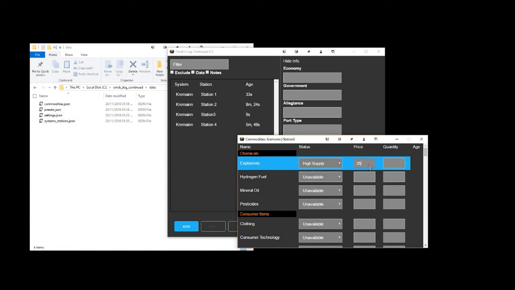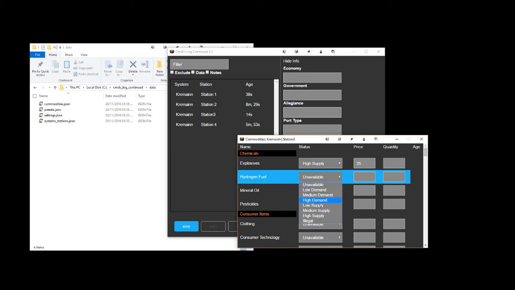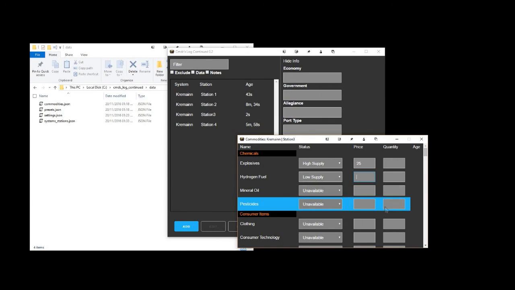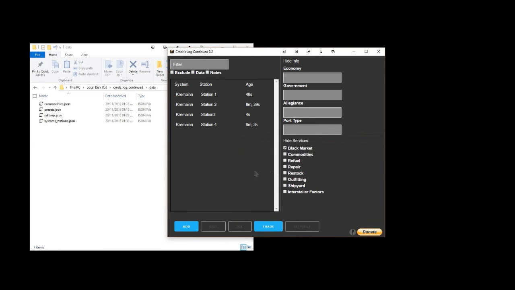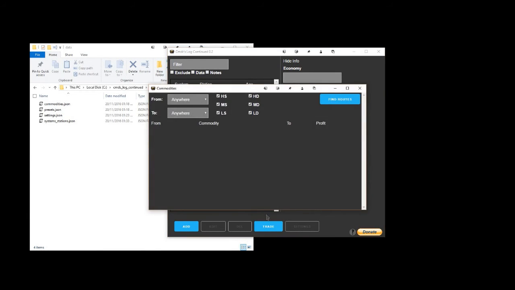With a price of 25 credits. And for hydrogen fuel, I'm going to add a low supply with a price of 80. Should do. And now it's going to store those values as well. You can see that it reset the age there as well.